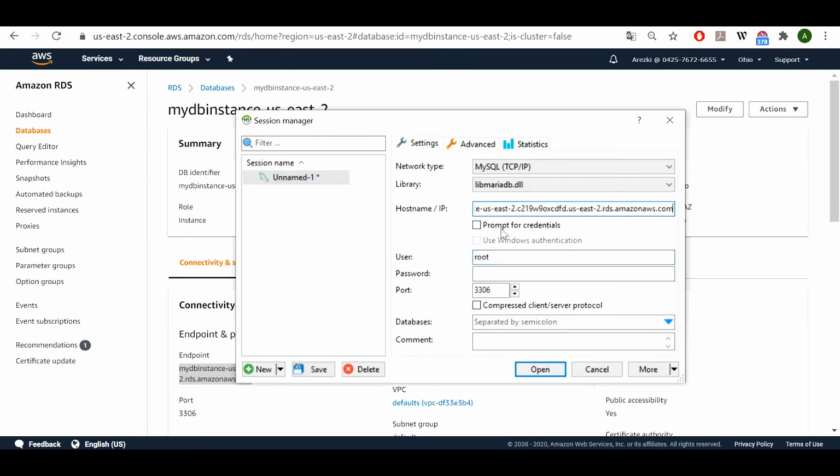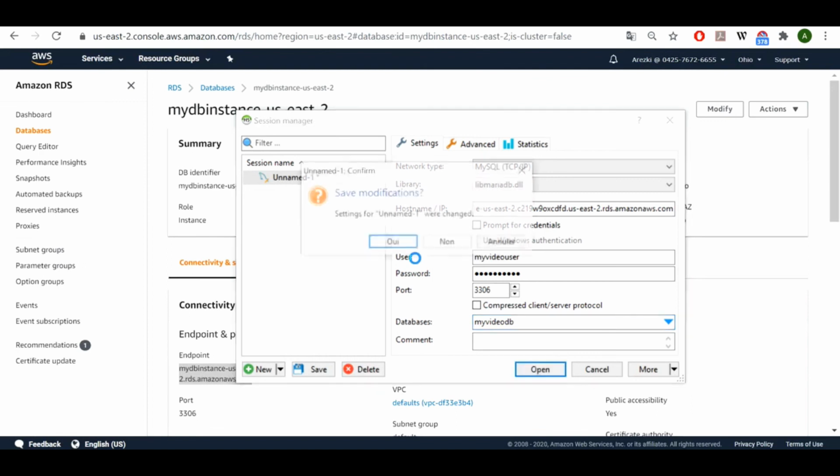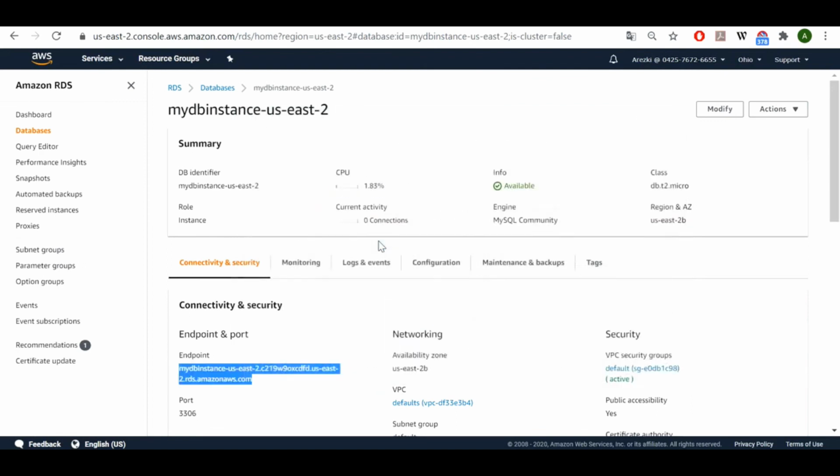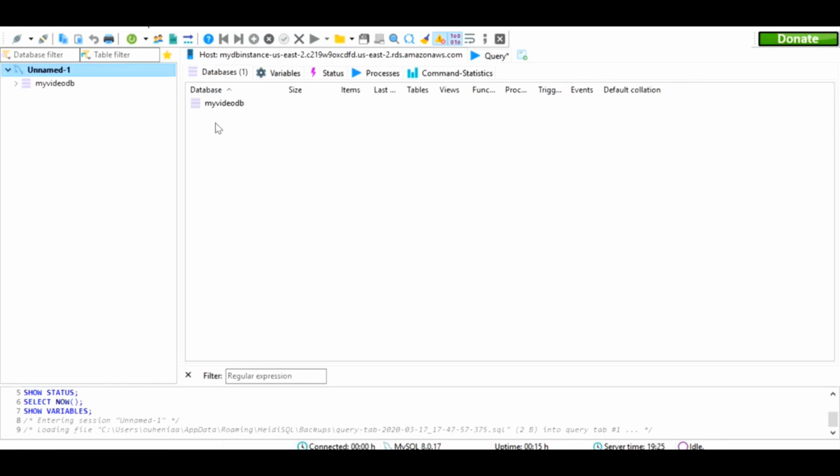So this, the user, it will be my video user. As for the password, I have to type it. So my, I think it's PSSW0RDD. Okay. For the DB, it's actually my video DB. Okay. Yes. Okay, that's great.